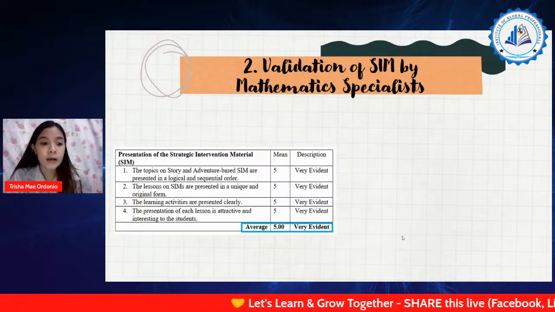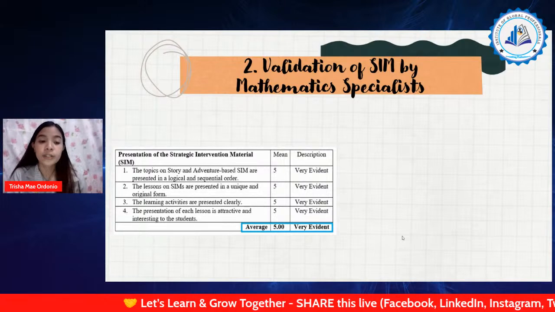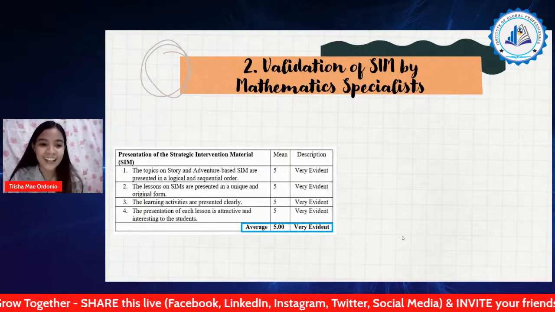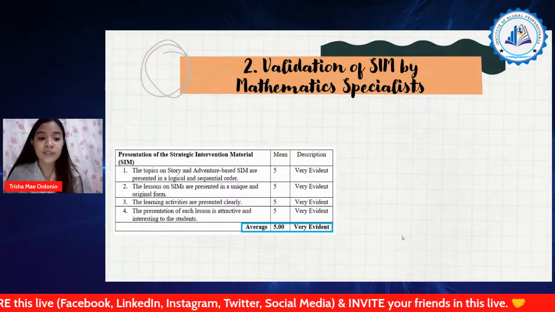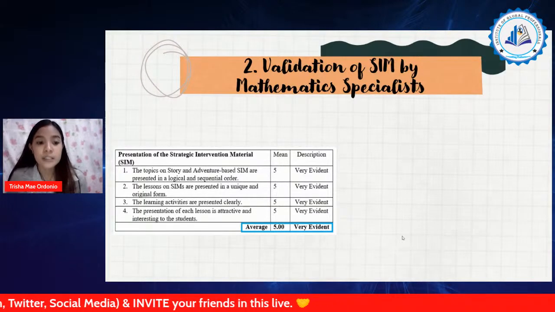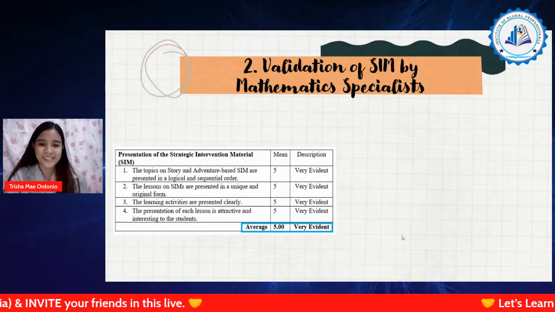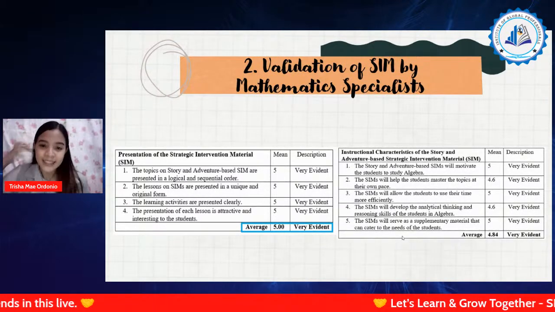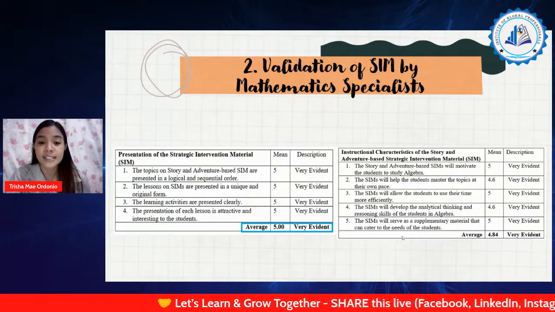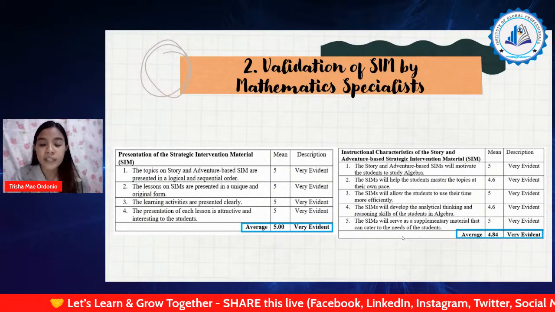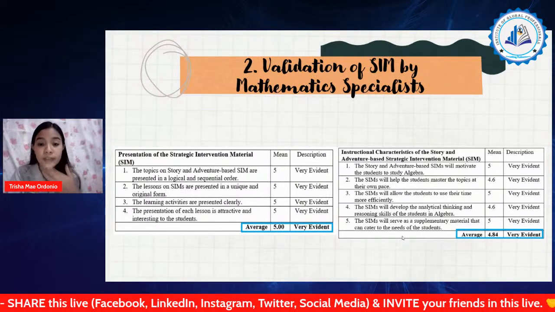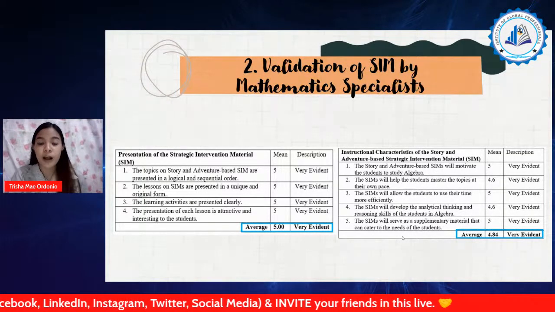The topics are presented in a logical manner, in sequential order. It is unique and original. It has activities which are presented clearly, and the lessons are attractive and interesting to the students. So next one is the instructional characteristics of the SIM. It has an average of 4.84, which means the SIM will motivate the students to study algebra.